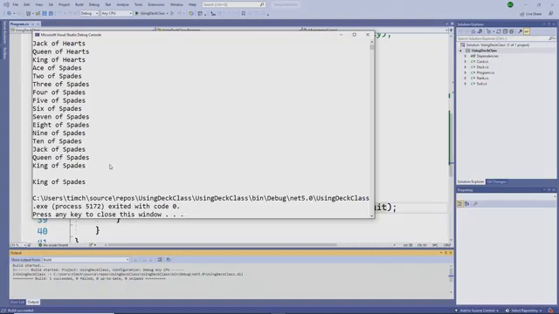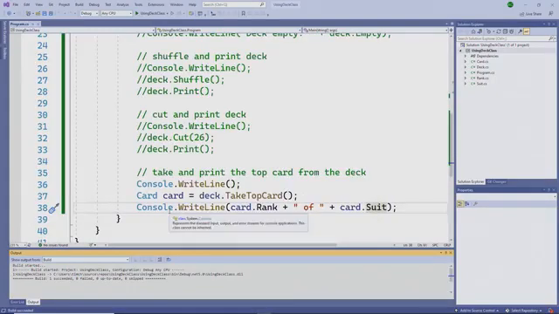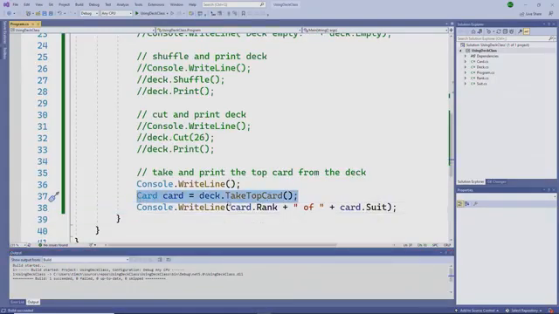So the deck prints out from bottom to top. So the King of Spades was at the top of the deck after we created the deck object. And I took the top card and put it into my card variable. And then I accessed properties of the card variable to see that it was in fact the King of Spades. And this is the most common way to call a method that actually returns a value.